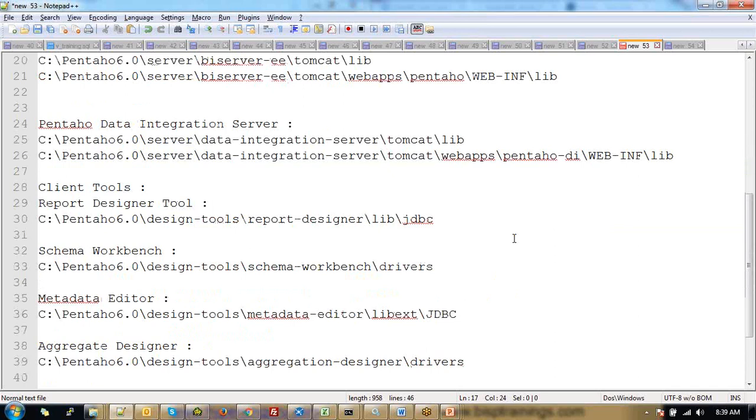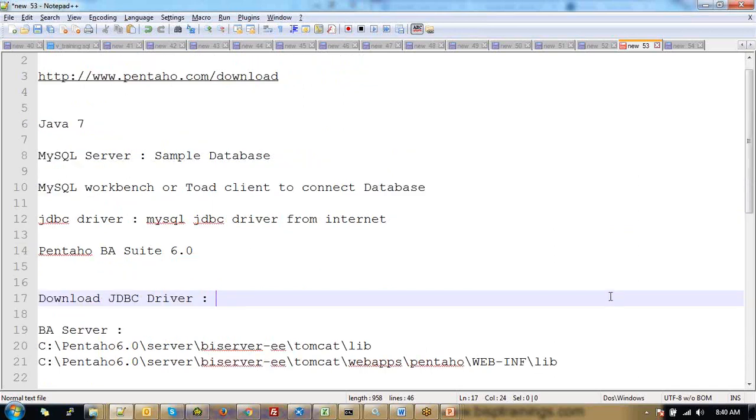Then after that, stop all the services, and then we can go with functionality one by one. Whatever we require, we can start working on that particular functionality.